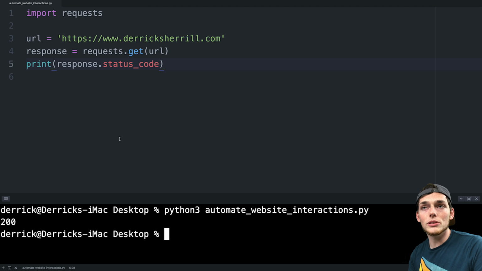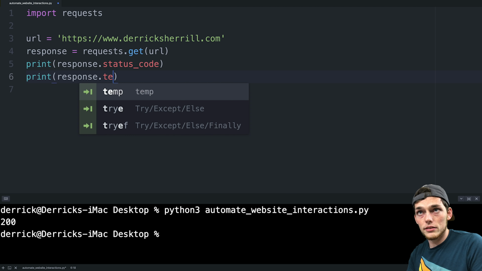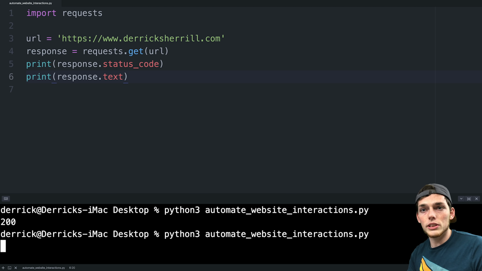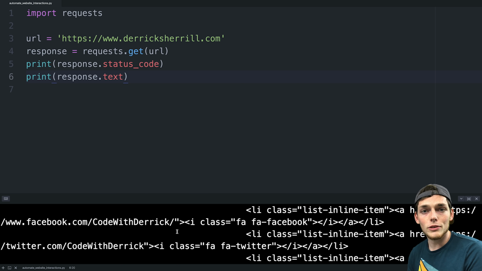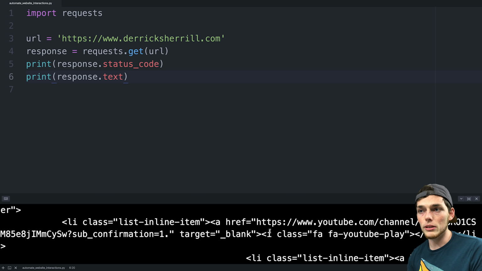There are plenty of other attributes that we can pull from this response object, and you can access them the same way. So if we wanted to print the response object's text, we could just say response.text. When we execute this, we should get back HTML code, which we do. So now we know a way to pull basic information from a web page. But what if you wanted to pull more specific information from this web page? Specifically, what if you wanted to pull something from this HTML code? The requests library is a great way to pull information like this. However, it's not the best way to work with HTML code.